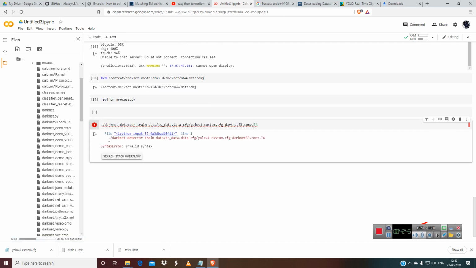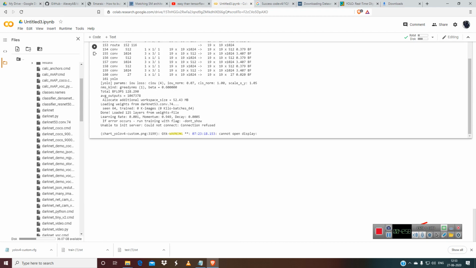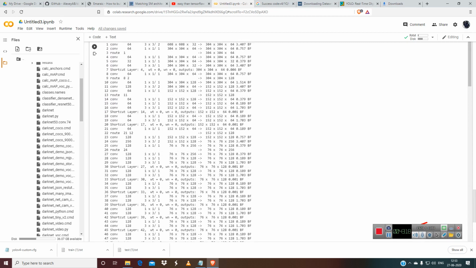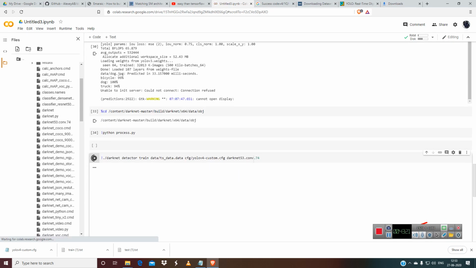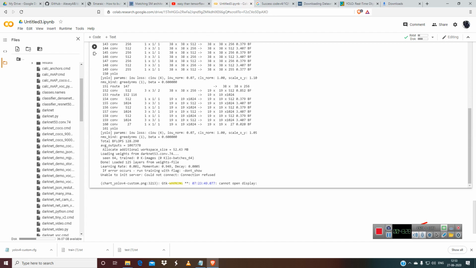You have to give the exclamation mark and let's see. Okay, it's running. Server couldn't connect. I don't know what's the problem. Couldn't connect to refuse. Warning GTK. Cannot open the server. Couldn't refuse to connect. So let's see this.